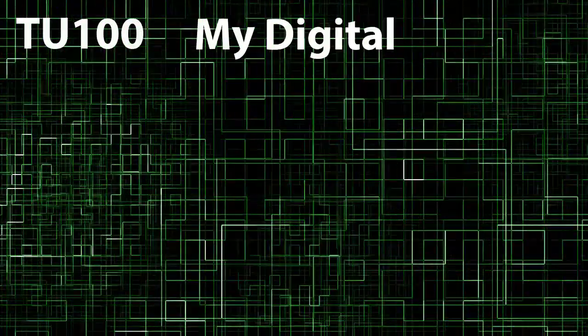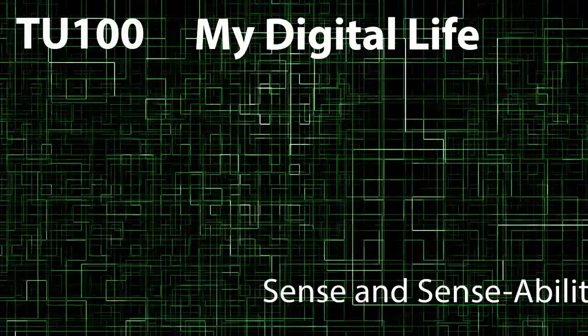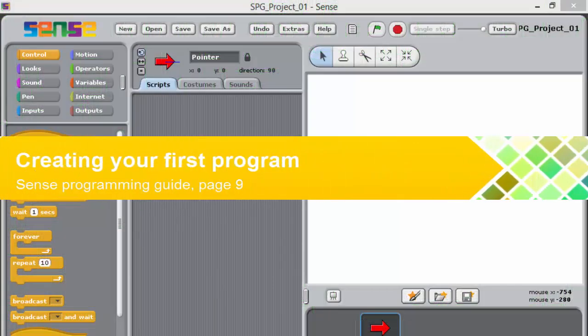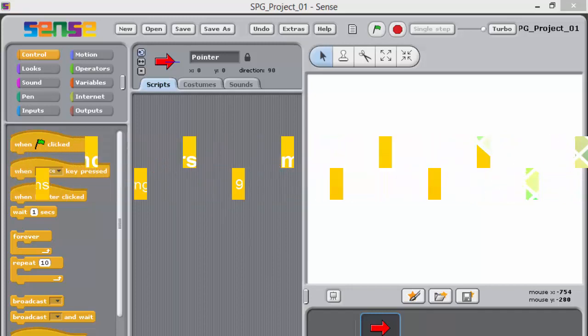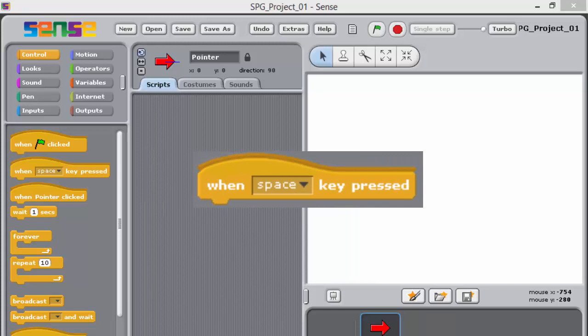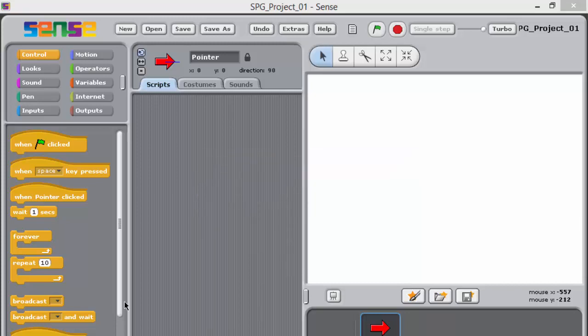TU100, My Digital Life: Sense and Sense-ability. Unlike some programming languages you may have heard of, writing programs or coding in Sense doesn't require you to do much typing. Instead, you create a program's code by building it up from graphical programming blocks like this. A programming block represents an instruction. In creating your first program, you'll put together some of these blocks to build the code for a sprite.